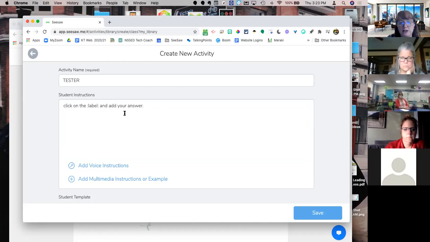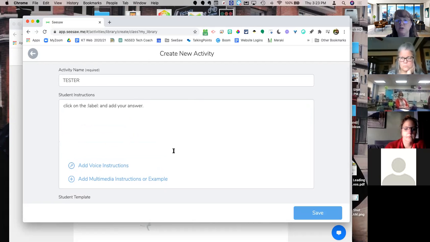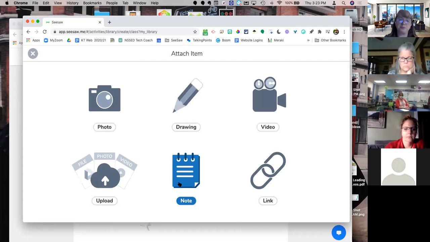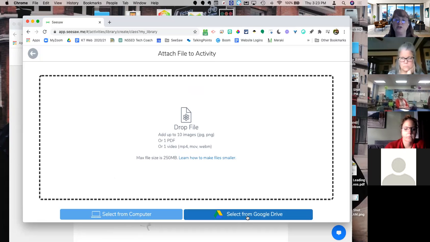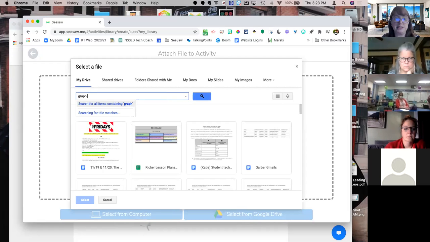Okay, so I've added directions that, if I did it right, which I'm not 100% sure I did, will turn into the letter T, like in the students' tools. I can add the voice instructions here. I can even add videos or multimedia directions here. Then I have to add a student response template. So whatever I have here that I want students to, like under the example, if I want them to fill something in, if I go to upload, go to drive, let me see, I think I have a graphic organizer I can use.